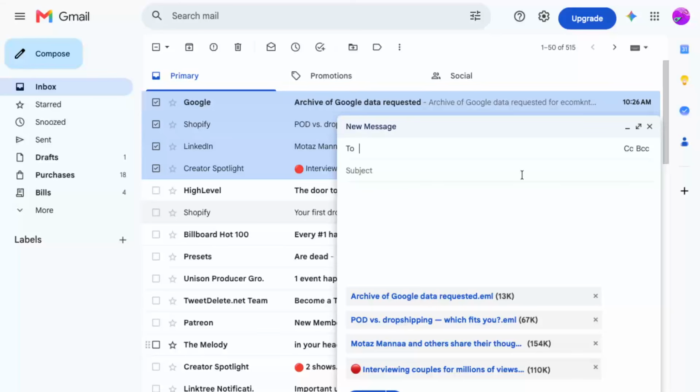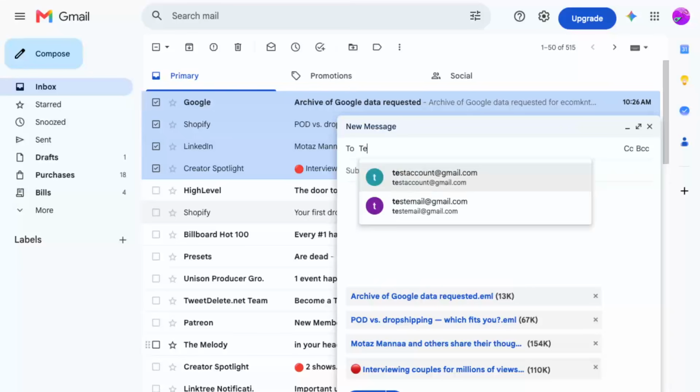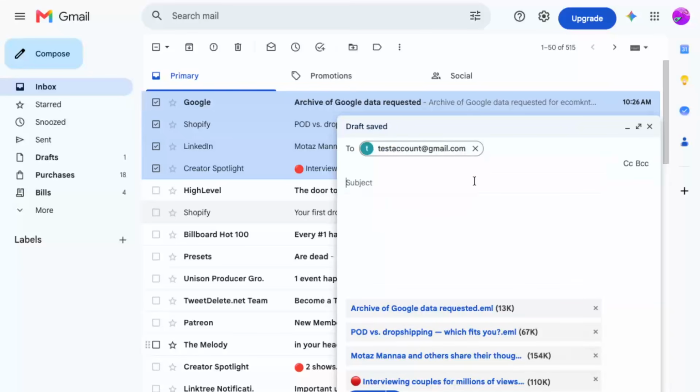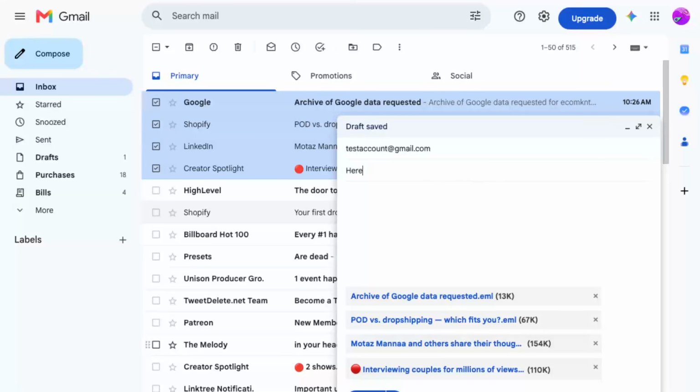Now enter the recipient's email address in the To field. Then add a clear subject line so the person receiving the email understands what the attached messages are about. You can also write a short message in the body of the email to explain why you're sending these attachments or to provide any helpful context. This makes your email more professional and easier for the recipient to understand.